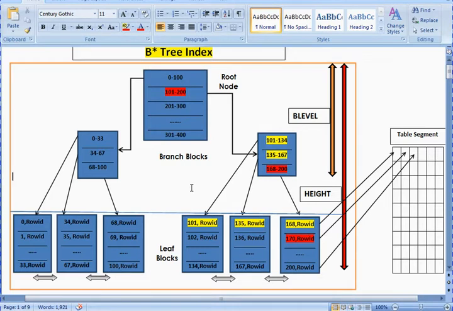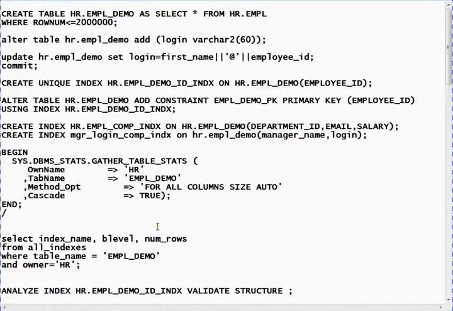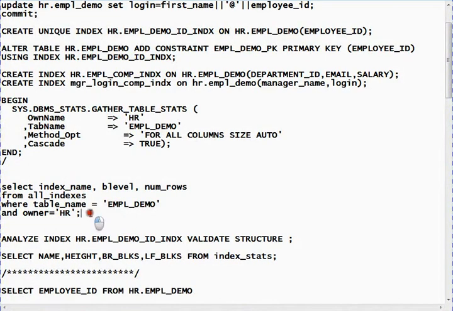Suppose you have created a composite index on two columns A and B. B may have null values as long as A contains no null. Okay, so let's check the B level from all indexes.